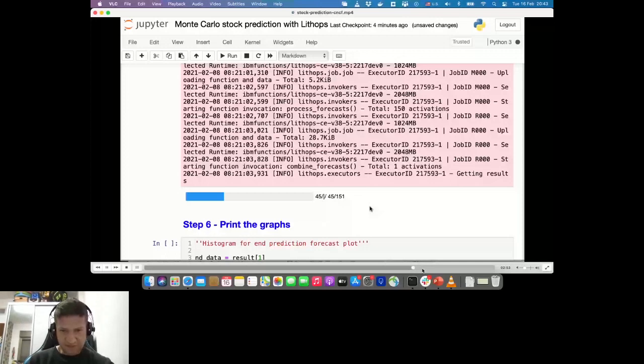I think it takes somewhere between 1 and 2 minutes to deploy it. If you have enough resources in your account, you can obviously deploy not just 150 invocations. You can deploy also 1,000 invocations if you want, or much more. And you will get more accurate results.